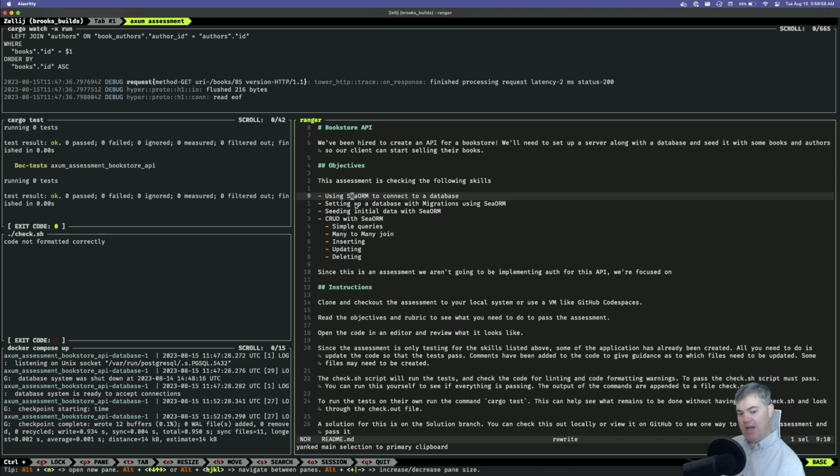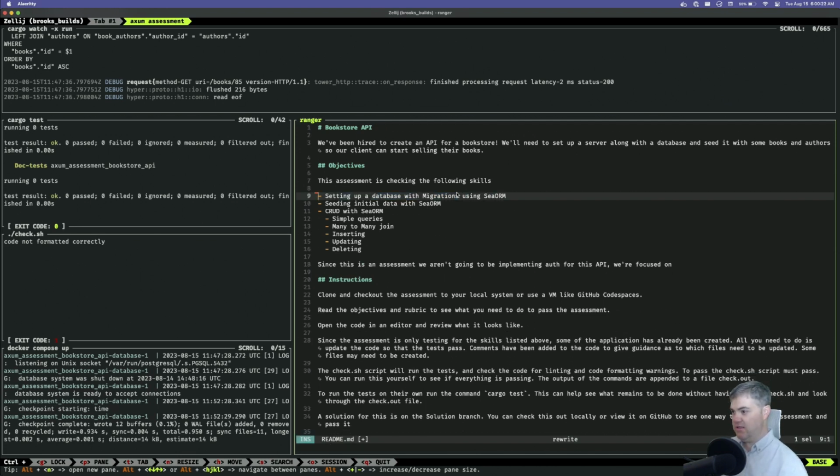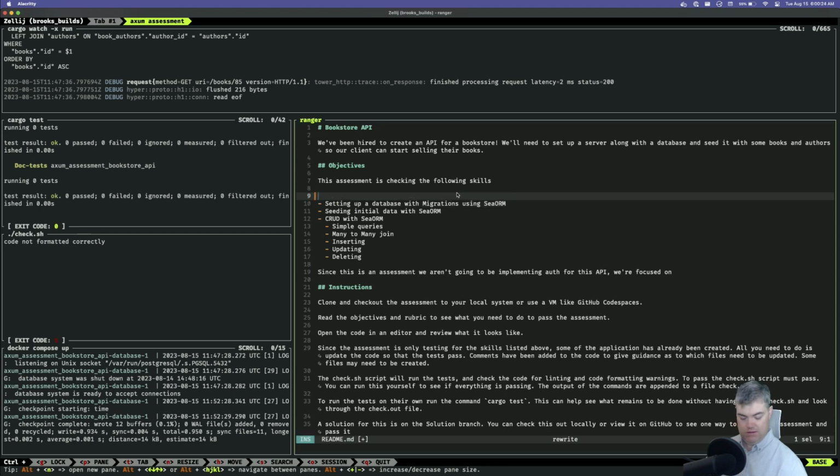I guess like right now it's using CRM, but there's nothing that's really requiring that this be CRM in the assessment part of it. So I could make this, I could just say connecting to a database.